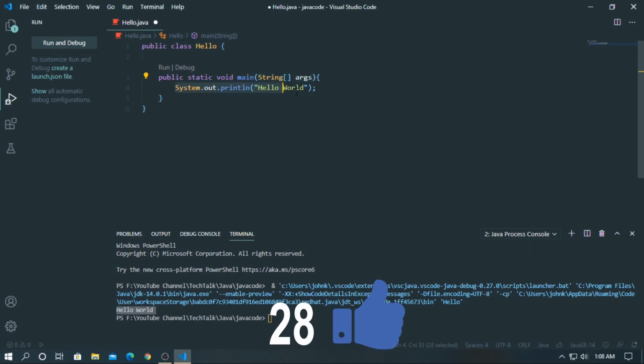System.out.println. Inside the main method, we can use the println method to print a line of text to the screen, just like we use this one.